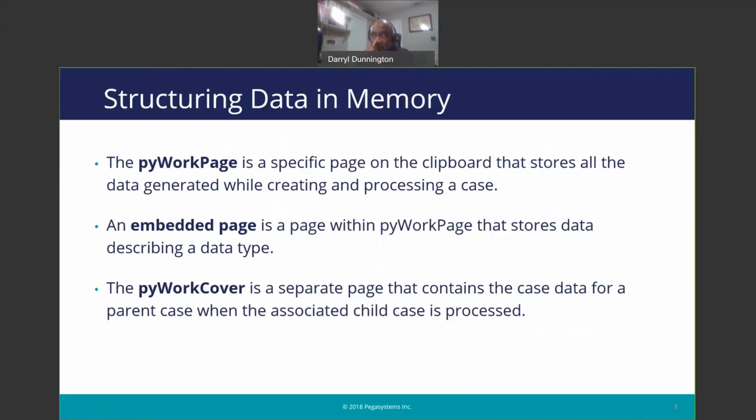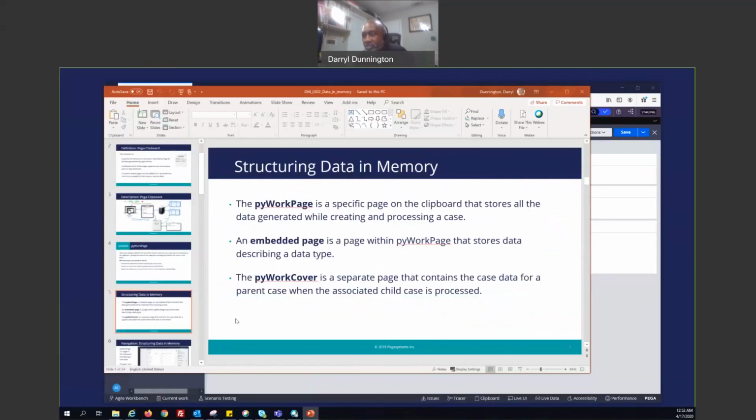So in the PY work page is where the executing case is. Embedded properties, you have to click on it. Make sure you understand what I mean when I say you have to click on it.